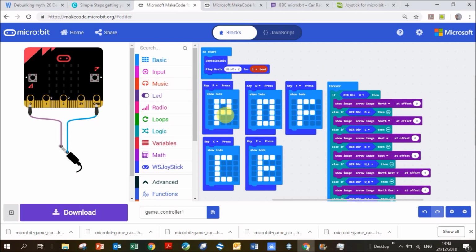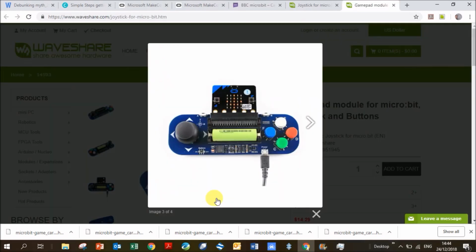Then I'm going to, on the screen, display the different letters of the different buttons so that I know that they're working. And okay, so you can see here how your microbit will look. Your joystick is considered to be P when you click it in. E is this white one, D red button, C green, and F blue.